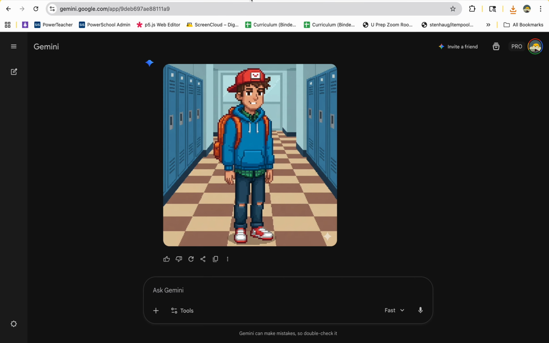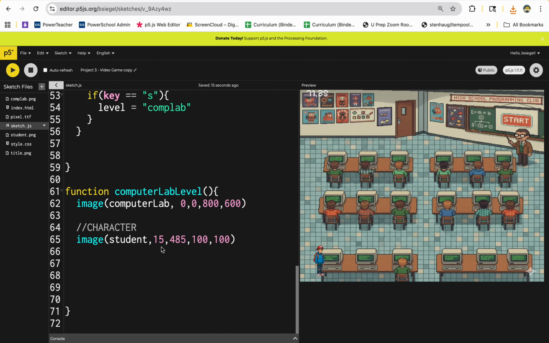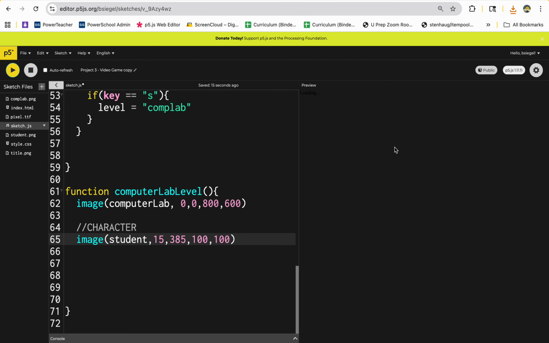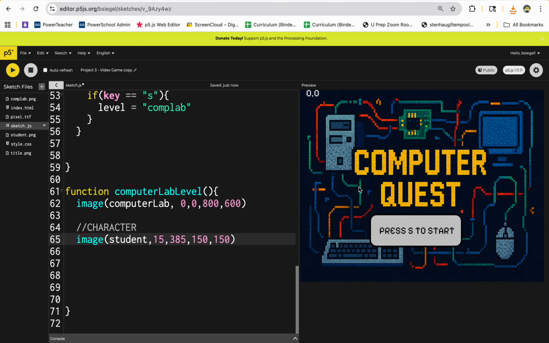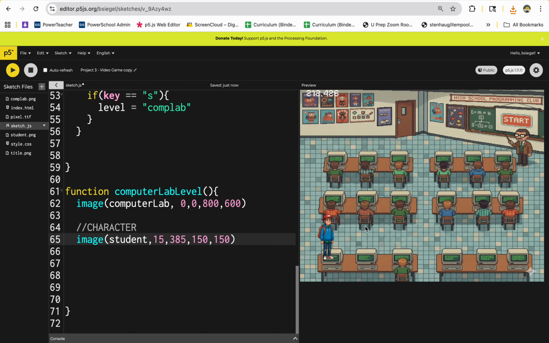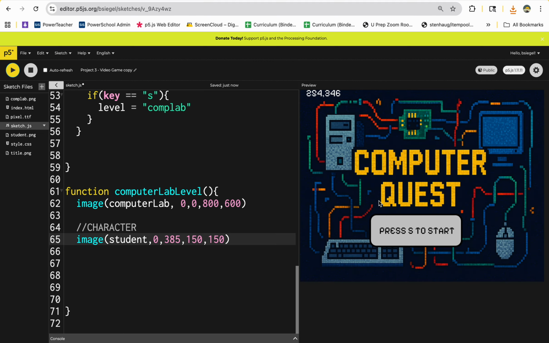I think it should be okay. That's good. All right. Let's move him up to the top here. So I'm going to move him up just a little bit to 385. Let's play it again. Oh, that's good. Maybe it needs to be a little bit bigger, 150 by 150. All right. Not bad. I'm just going to move him back a little bit. Okay. There we go. And I'm going to press S.